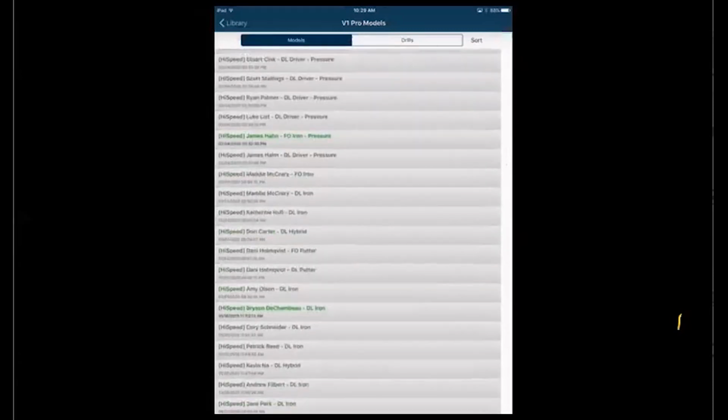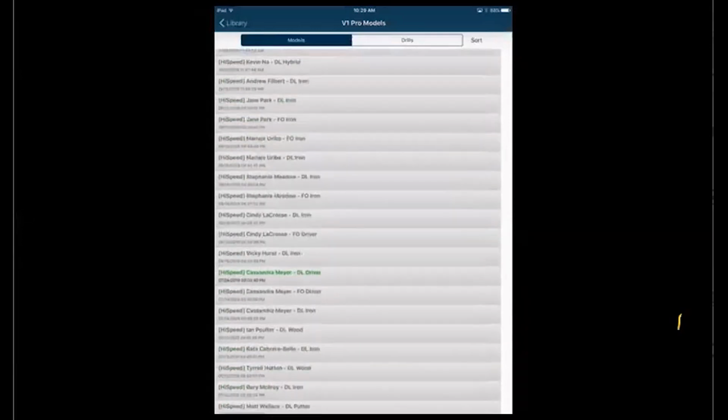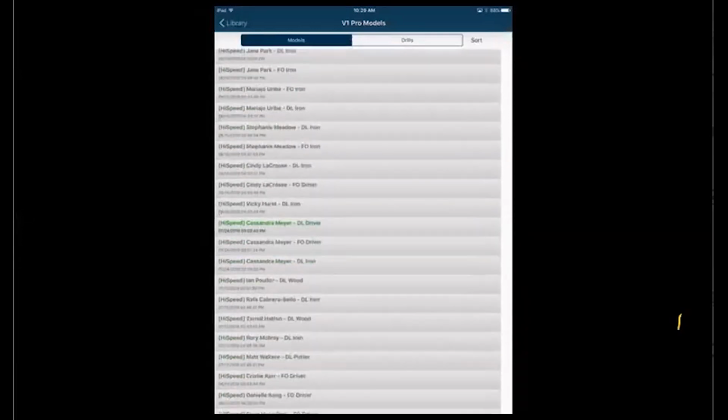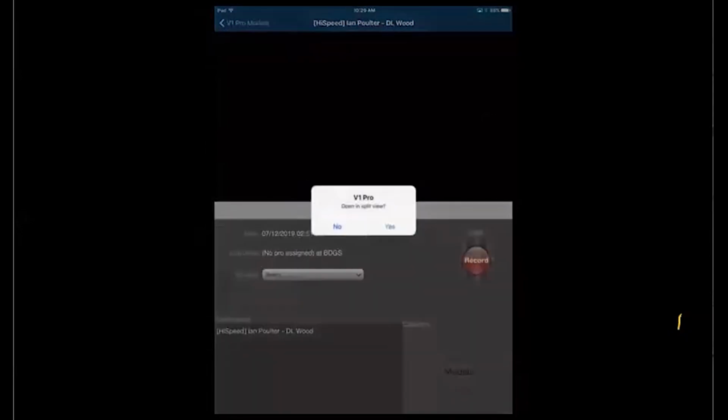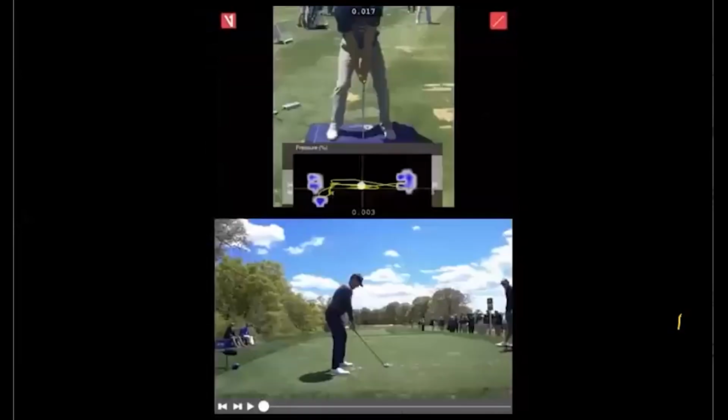Let's find somebody new here with no pressure data. So we'll pull up Ian Poulter down the line. We'll hit compare, and it's going to download the video. You'll see it's a very short, quick download. It depends on your Wi-Fi speed, obviously, but usually it's very quick. And then it says V1 Pro, open in split view. Always say yes to this. So we say yes, and now we've got our two golfers.